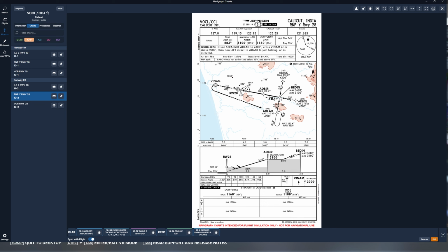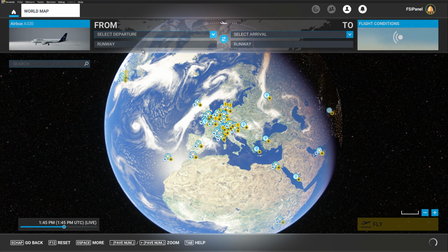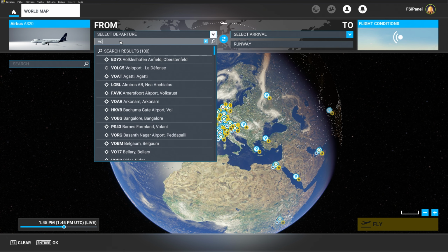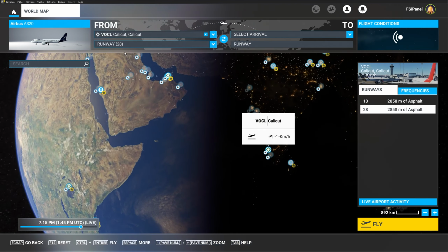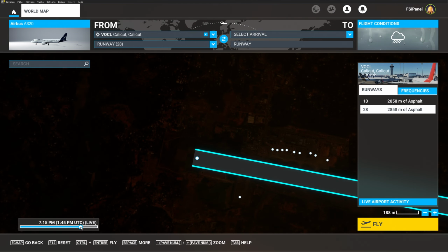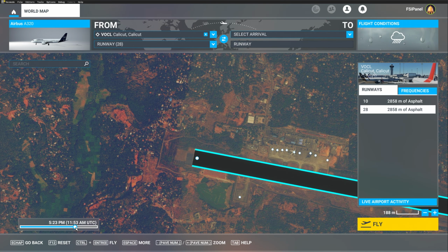Let me bring FSiPanel and we will program that position. I will first of all position the aircraft in Calicut on runway 28, and once this is done, we program the approach in FSiPanel. So Airbus 320 we set today, VOCL, that's Calicut, and we go for runway 28, and we will fly it just before night time. That's perfect. Okay, here we are.